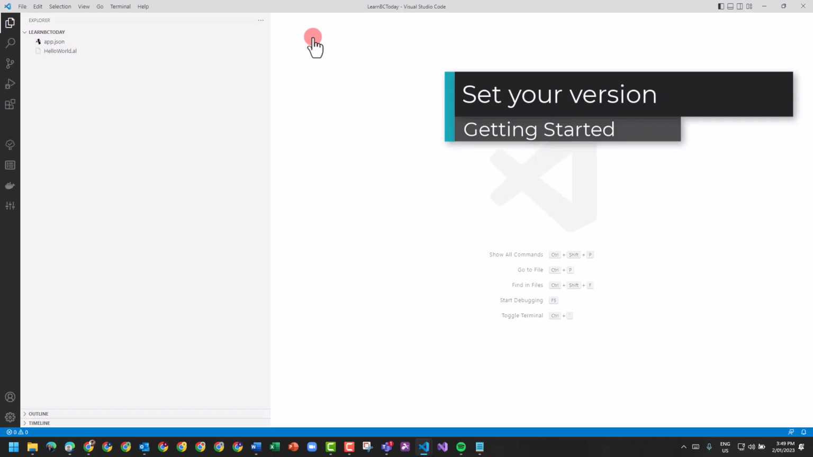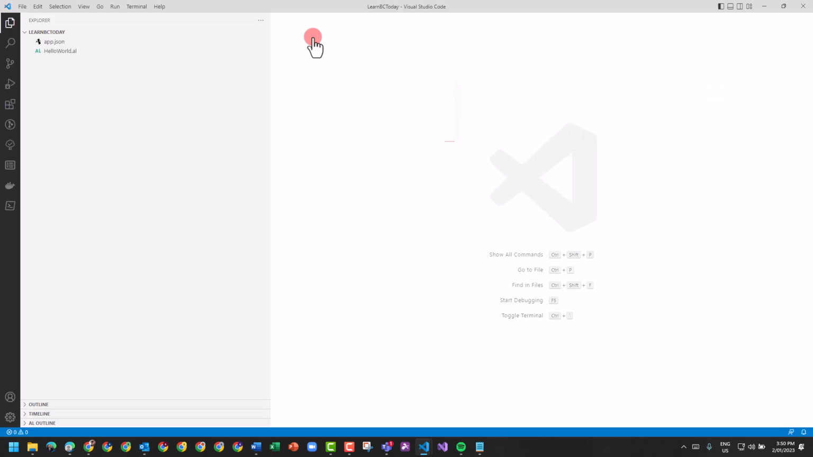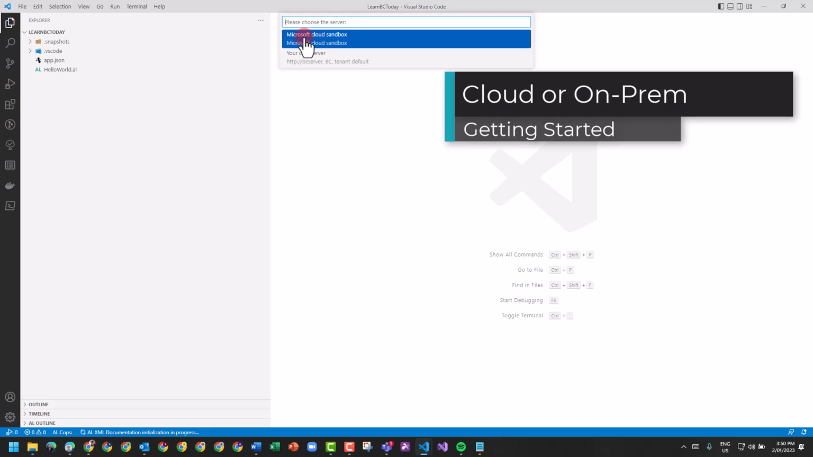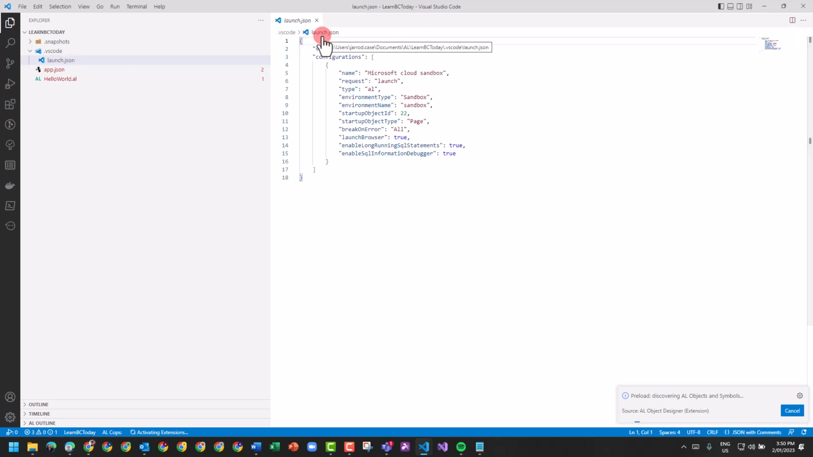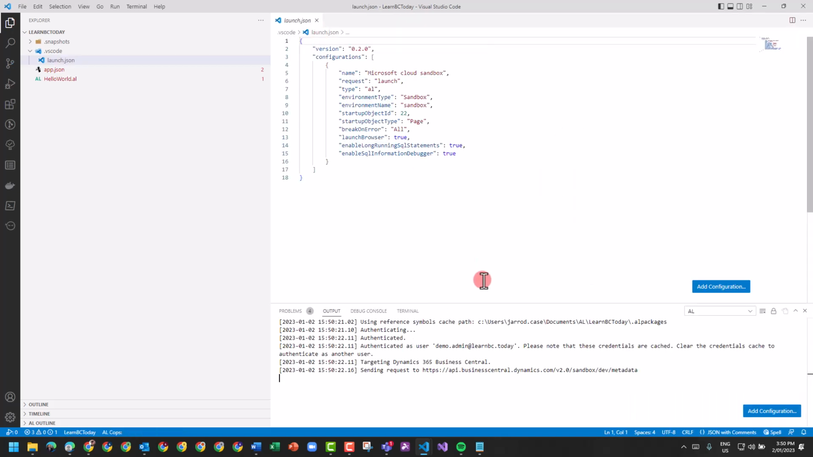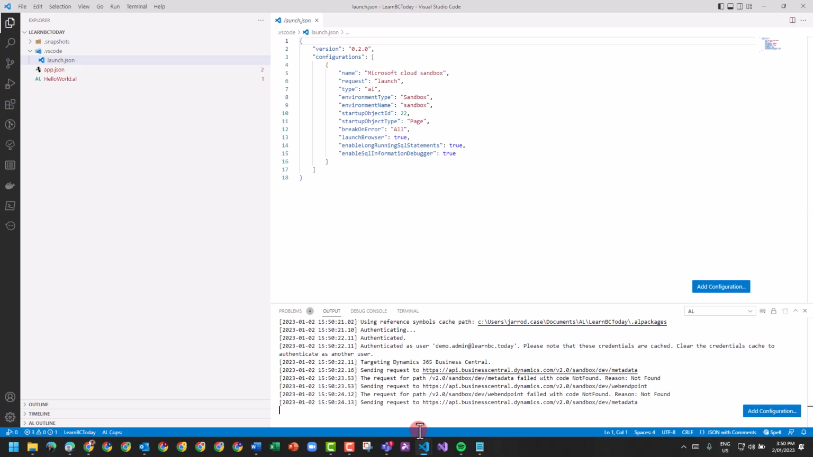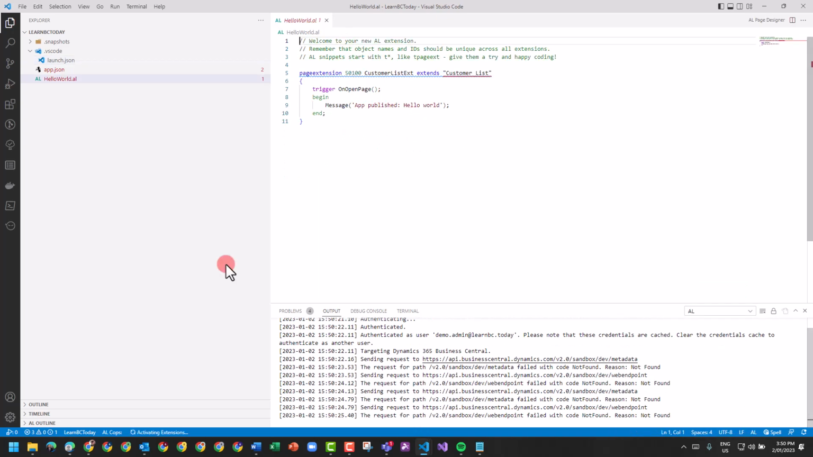and it's now spinning up the repository. It's spinning up a folder structure, and here, Microsoft Cloud Sandbox or your own server. I'm going to go cloud. It's going to open up to a couple of configuration files one at a time. So let's just wait for it. So there's your launch.json. Let it keep going. And then we have a hello world. And I think we're done.